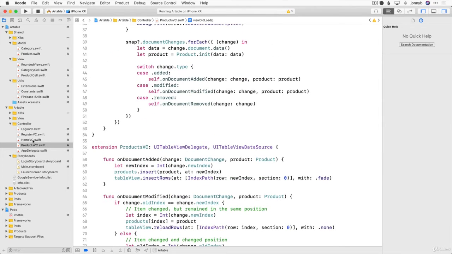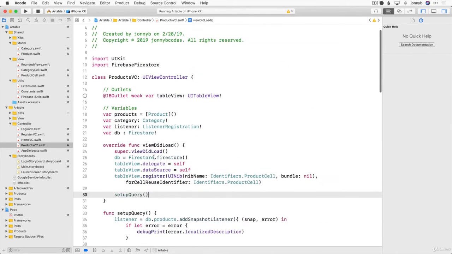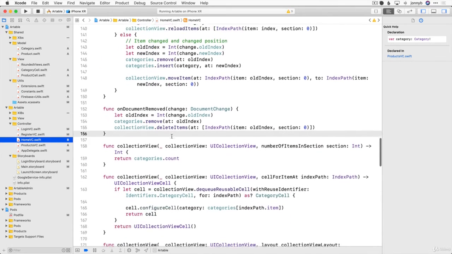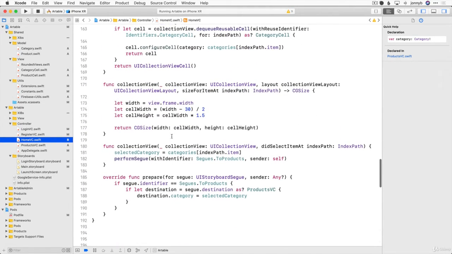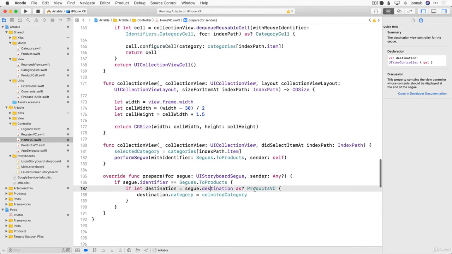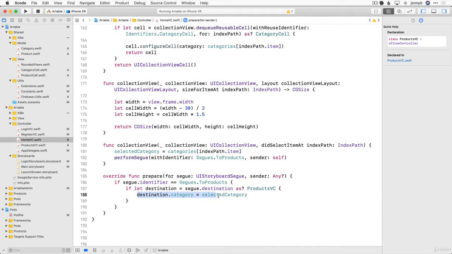So over here in our home VC, well, let me make sure in our products VC, yeah, we already have a category variable here. So in our home VC, what we need to do is, let's come down here. Oh, and you know what? It looks like we actually already did this. I forgot that we did this. We've already set up the destination as the category in the selected category. So hey, there we go.